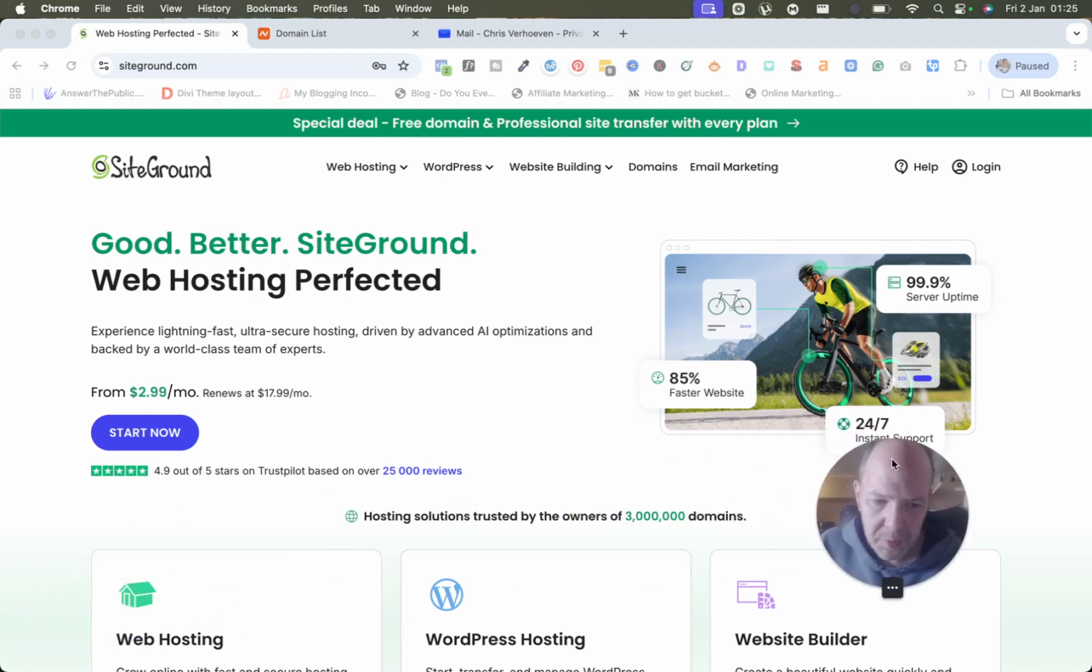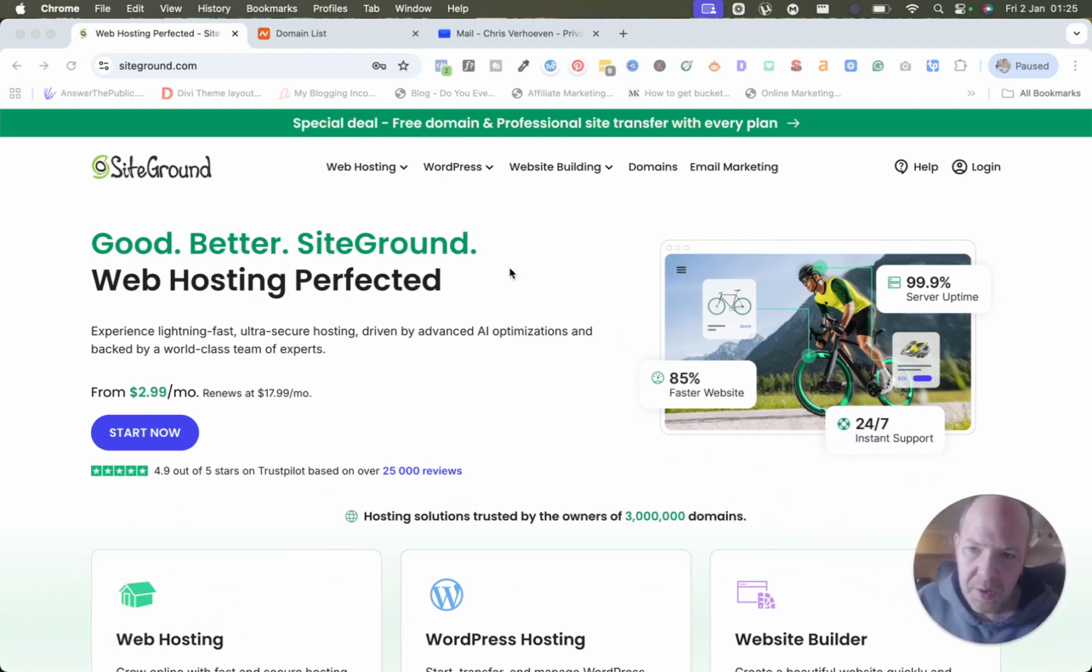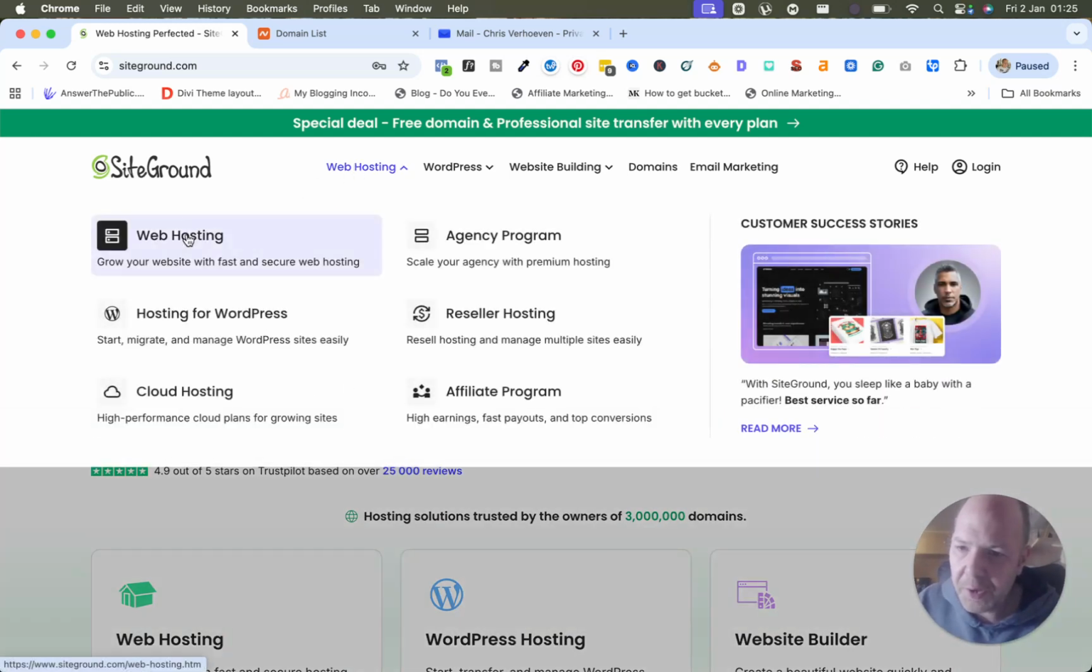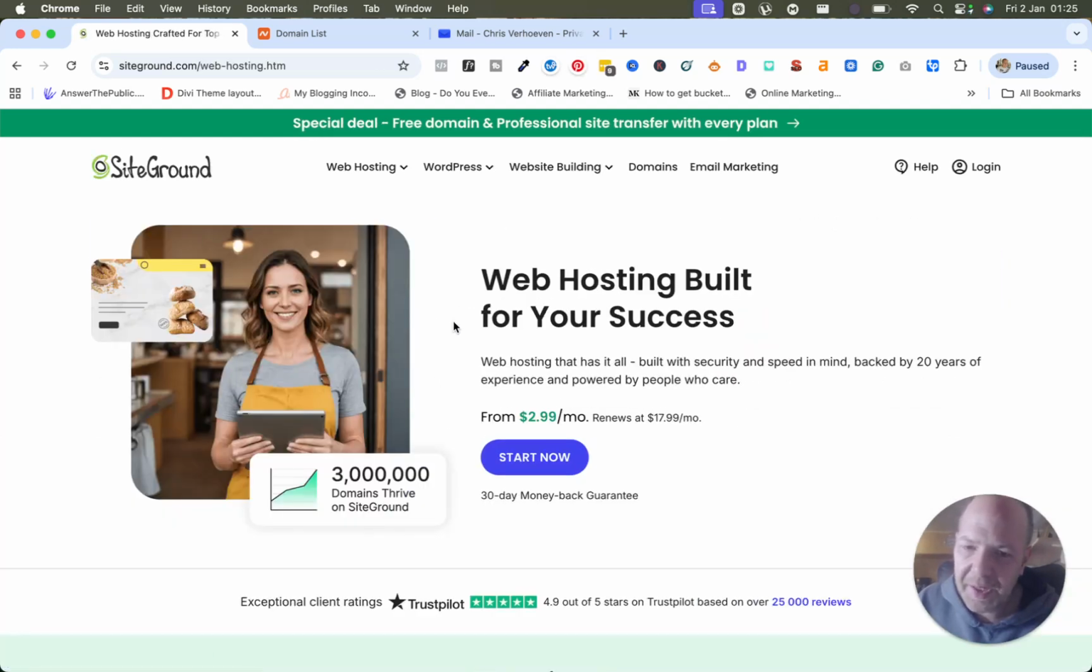Let me put myself over here a little bit. As you can see here, this is the website from SiteGround. You want to get your hosting in this case. Before we get into it, there are two options. You can either buy a domain over here, or via hosting over here, and get a free domain.